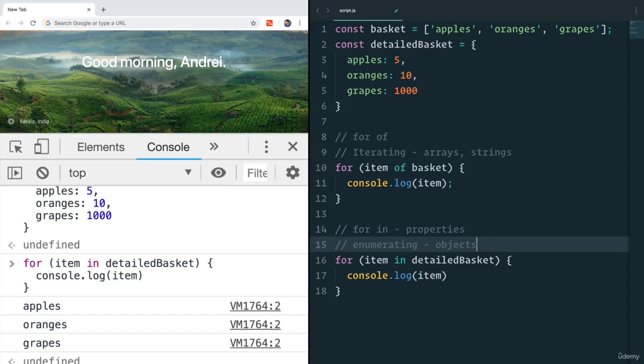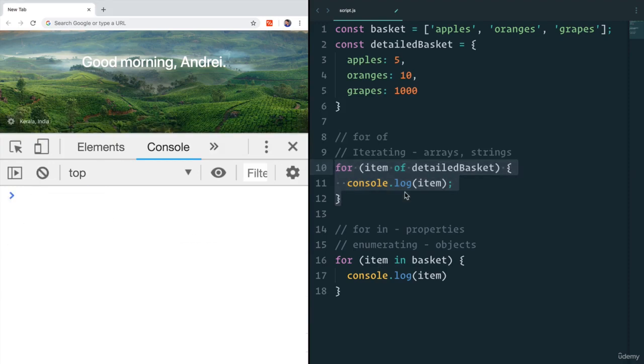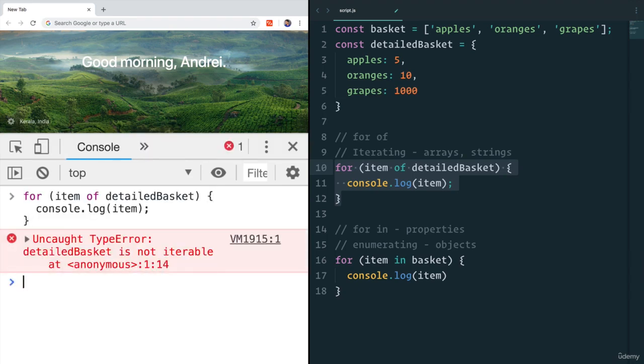Now, enumerable and iterable. What happens if I switch these around? What if I have basket in here and the detailedBasket in here? So we're using a for of loop with an object. What do you think will happen? Let's check it out. I'm going to copy and paste this into our console, hit run, and I get an error. detailedBasket is not iterable.